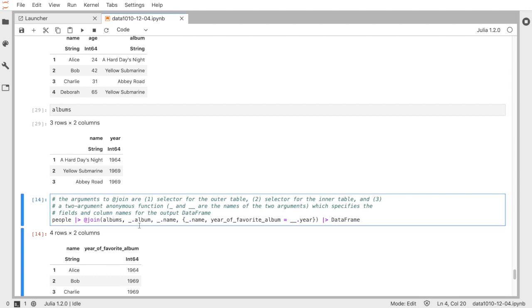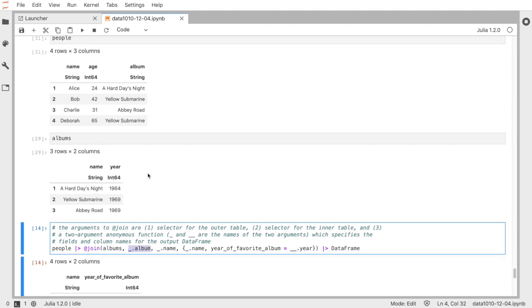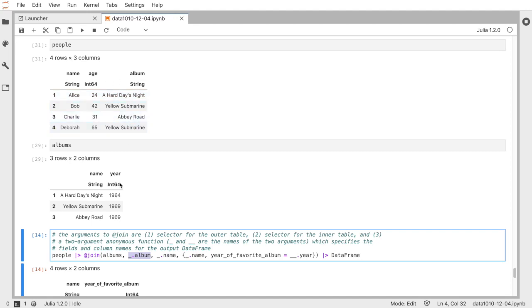And then we specify the columns from the first and second data frame respectively that should be compared for equality. So we want to say the album column in the people data frame, that should be compared against the name column in the album data frame. So if you see Yellow Submarine here, that should be linked up with Yellow Submarine here. So again, we're using the two data frames we want to join. Then we're specifying the column for the first one and the column for the second one that we want to use for comparisons.